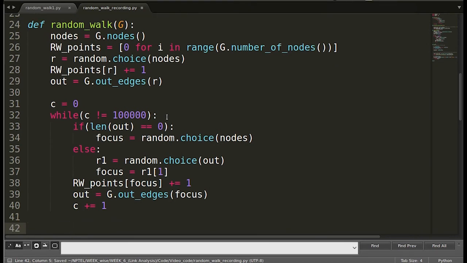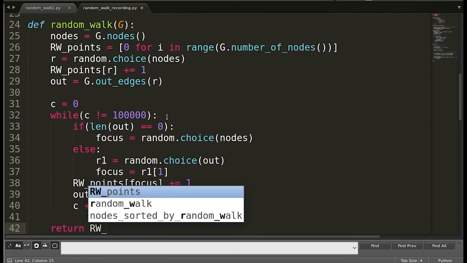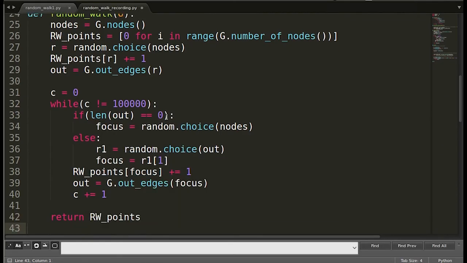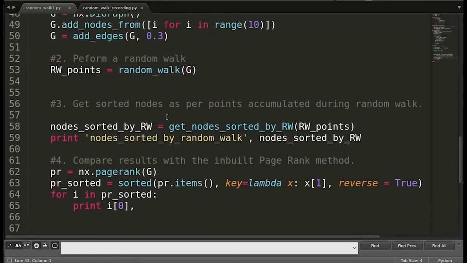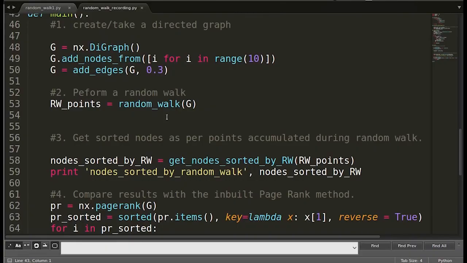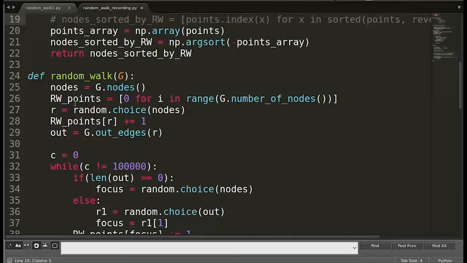Okay, I think we are done. So what do we have to return? This function should return random walk points, right? So let's return this. I think we are done. Let's go down to the main. In the main also we have implemented everything, we only had to write this instruction. The rest is all the same as the previous code. I think we are good to go. Let's check whether this code works.